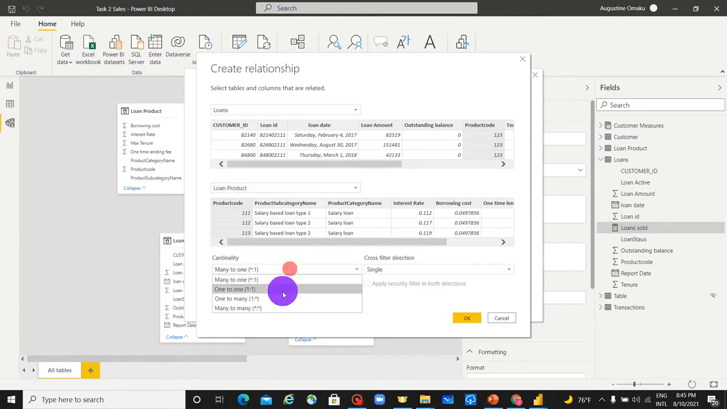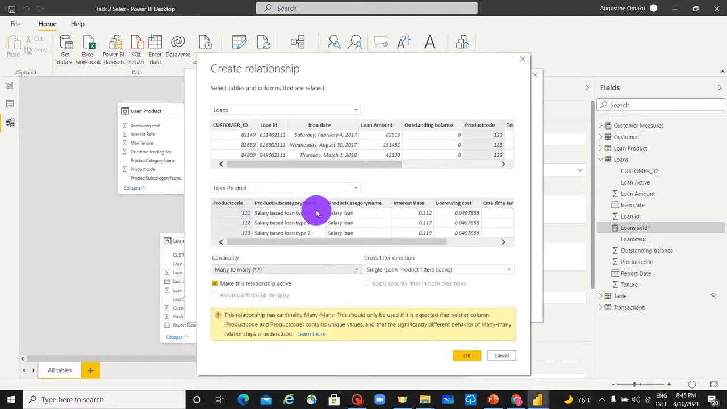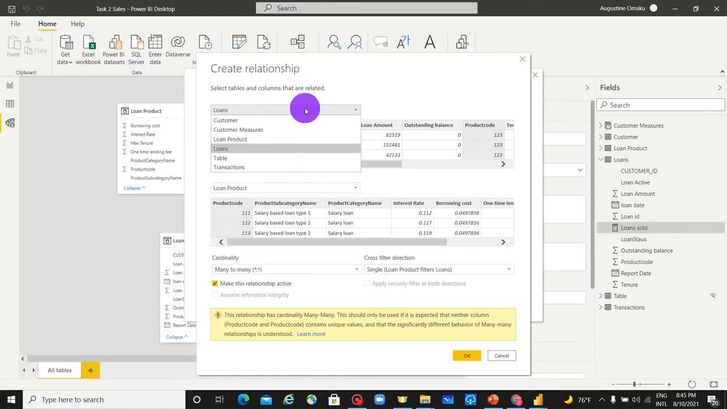Many to many is where you have the customer IDs repetitive here and here. They appear more than once here, and the product code appears more than once here as well. That is when we use a many to many relationship. But the most common relationships used in every Power BI project are one to many or many to one. So let's do that connection.